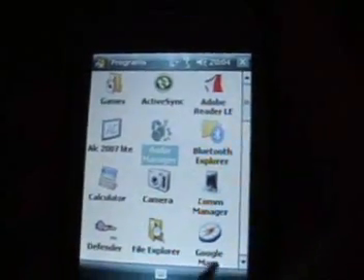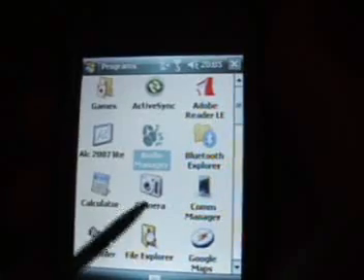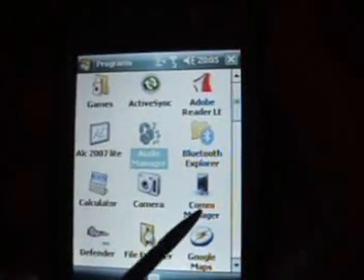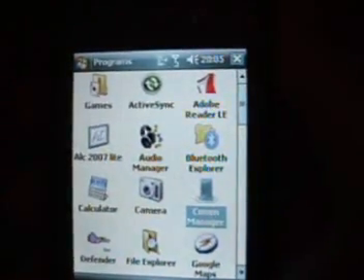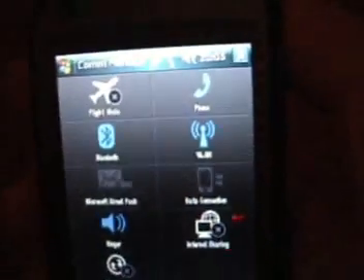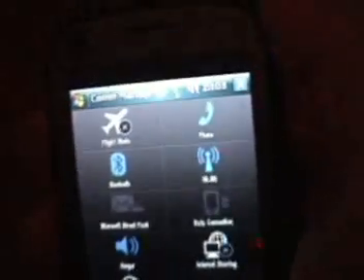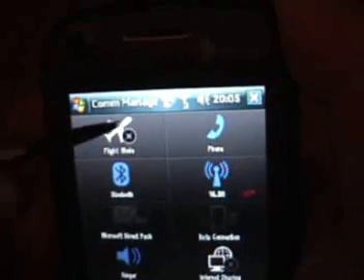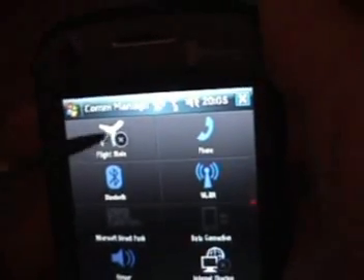Okay, so we're back in the programs menu. We've looked at audio manager, we looked at the camera. Com manager, again, typical HTC communications manager. Obviously flight mode to switch off all your transmitters.